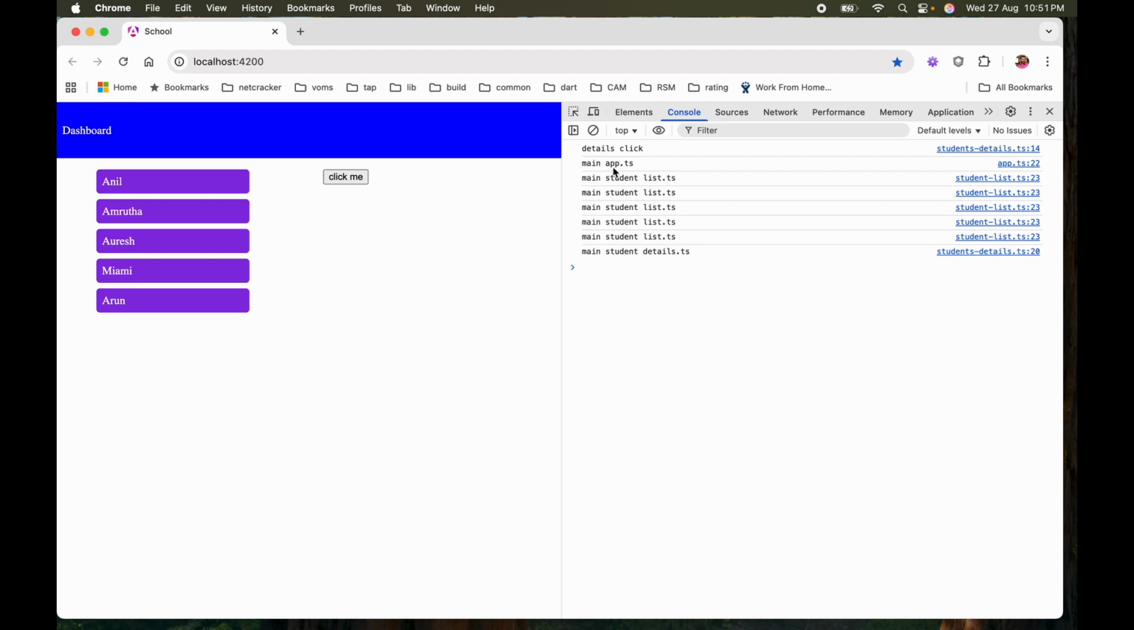Change detection starts from the main component, then the list component, then the details component. You can see app.ts is our main component. Whenever we have default change detection, if there is any change in the list or details page, it will trigger change detection of all components. Rebindings also happen here. So this will take longer if you have a lot of components, which will gradually reduce your performance.